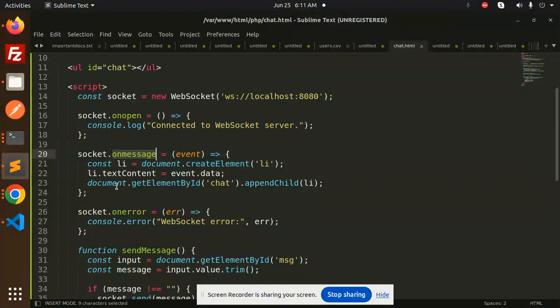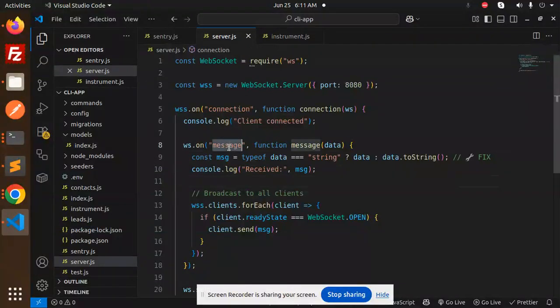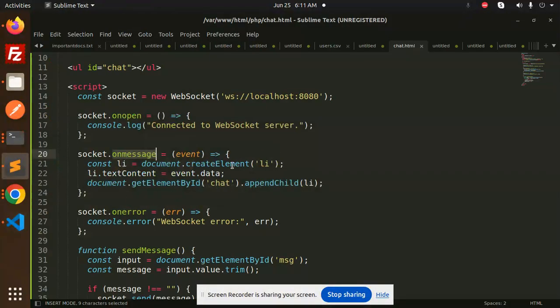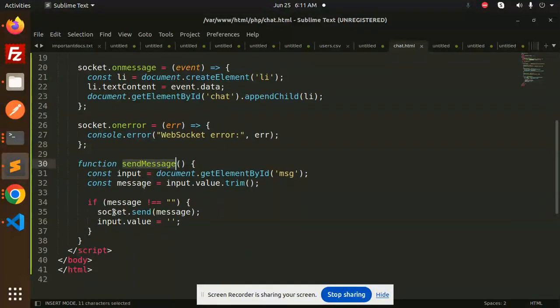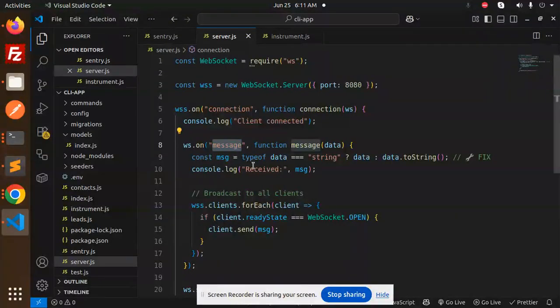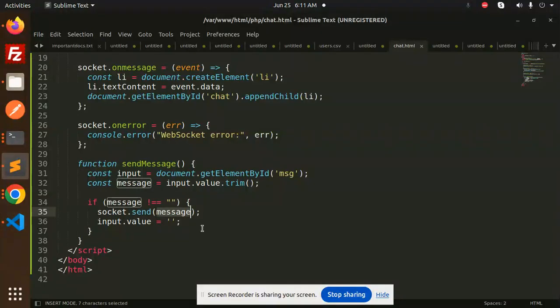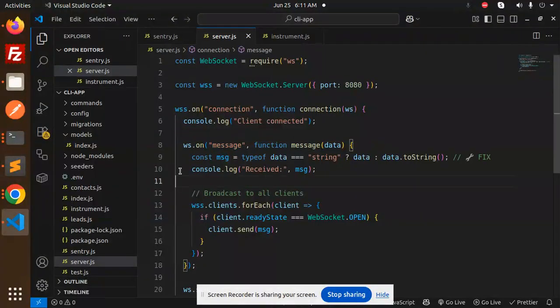Okay, next is the onmessage event. Here you can see that we are going to send the data, right? Whenever we send a message, we use socket.send to send the message with the socket. So it all lies between this, right? When I send the message with socket.send, whatever message we have will be received over here in the onmessage part, and it will print, and after that we are going to broadcast to everybody.